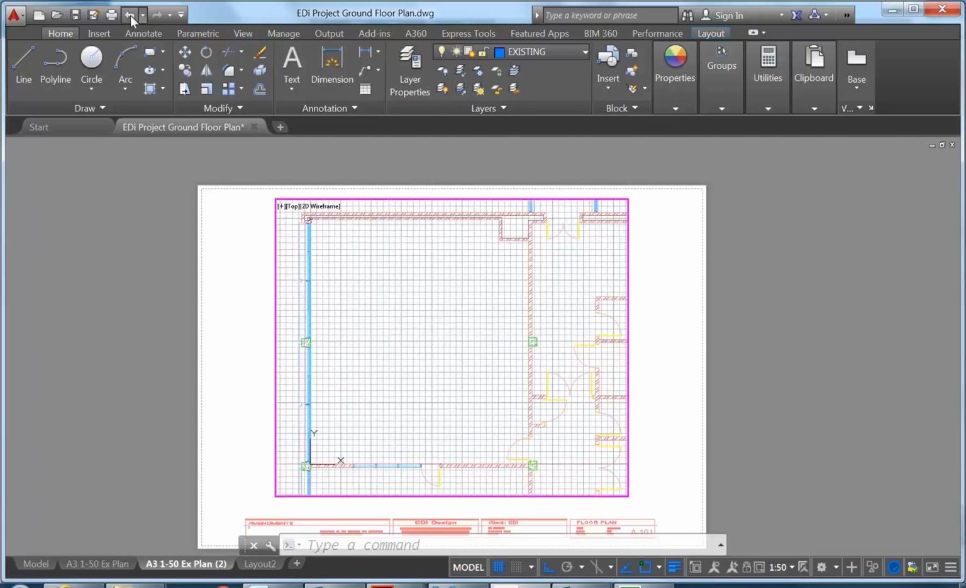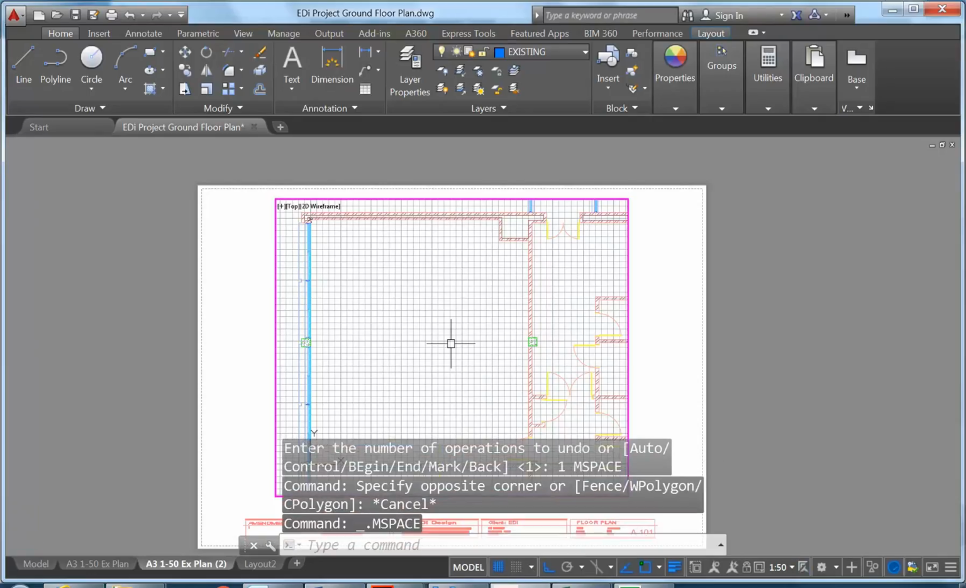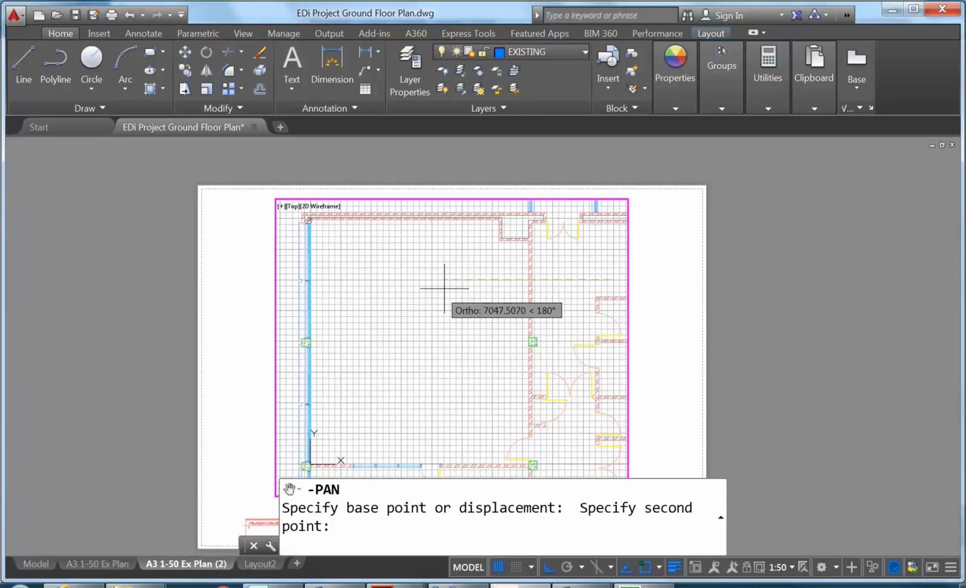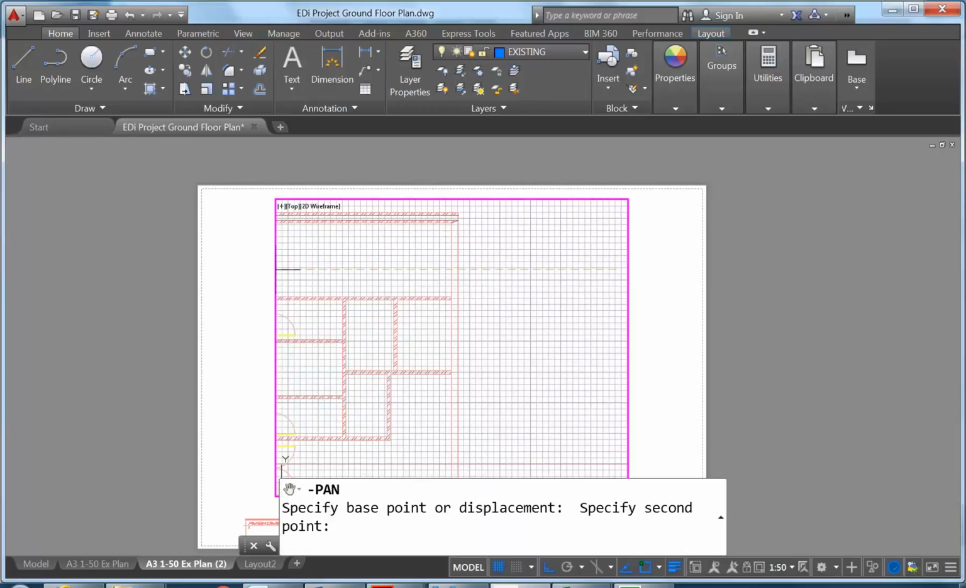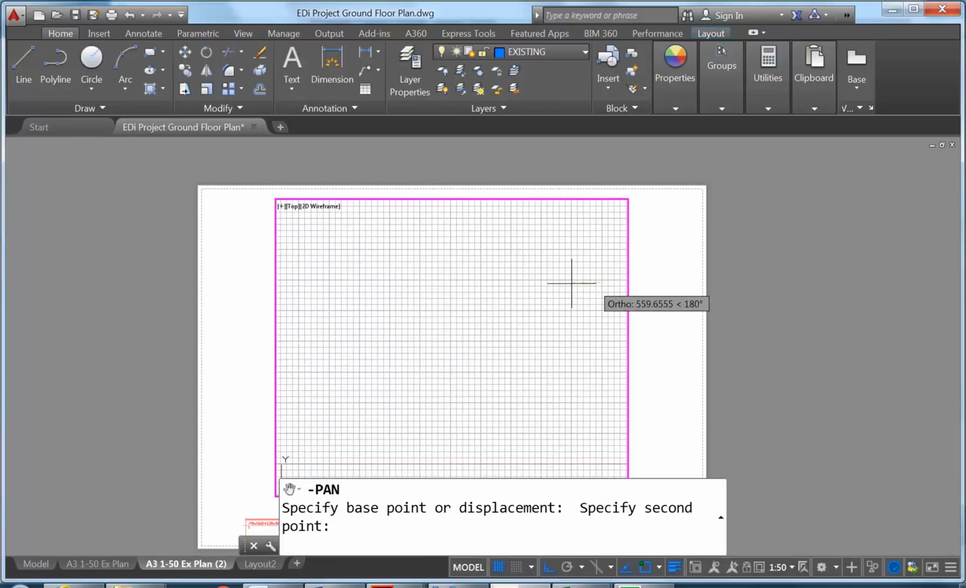So I'm going to undo that. And so there's my original plan. And with dash pan, you can click a point, and then if ortho's on, go across in a straight line. So I'm just going to press enter and just bring it across, and I know then that at least it's going perfectly straight.